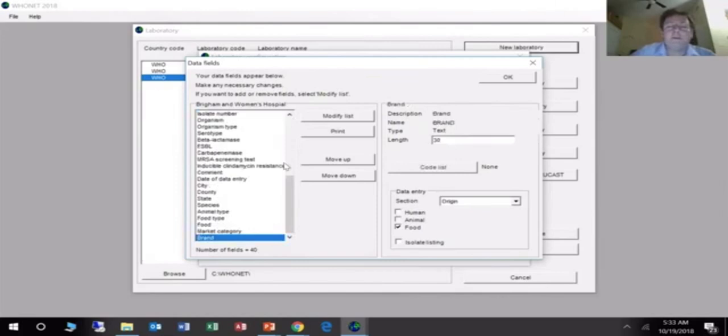You can also make your own list. Here it says code list. If you want to make your own list of different foods, or your own list of doctors, or your own list of towns, counties or states, you can make your own list using code list.